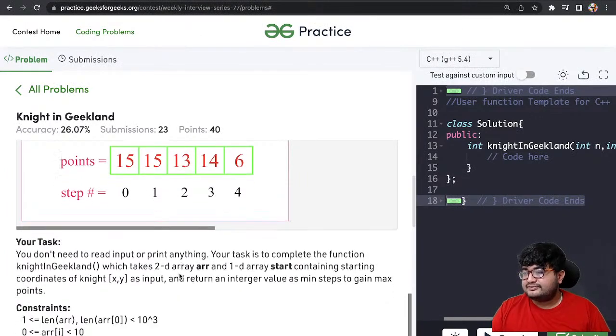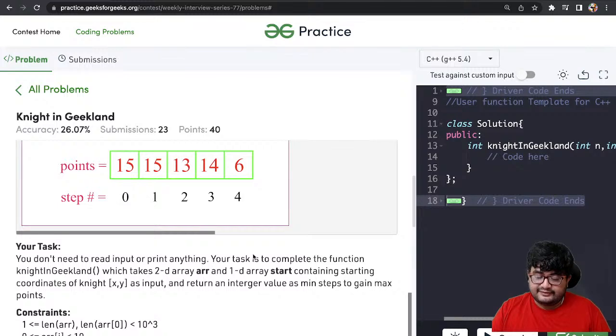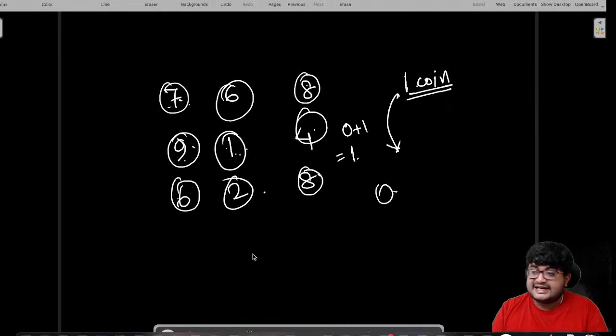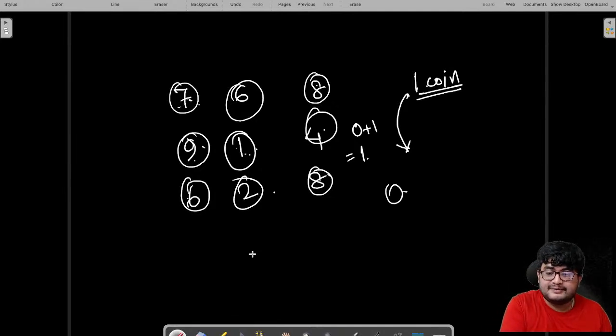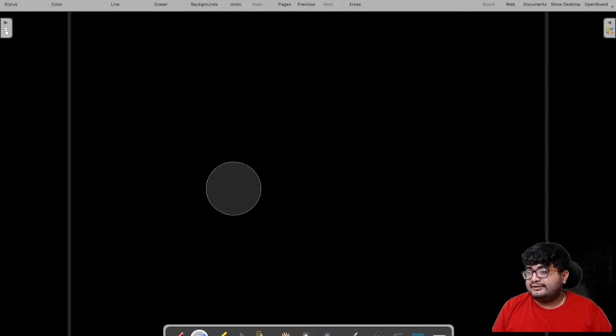Okay, so this is the question. We have to tell the minimum number of steps needed. Actually, the problem statement looks very complicated, but the problem is very simple. Why? What do we have to find?